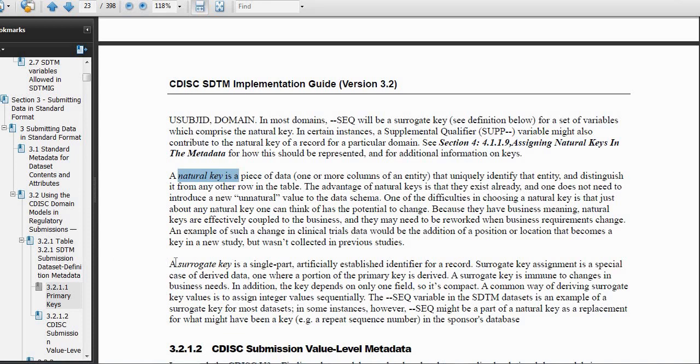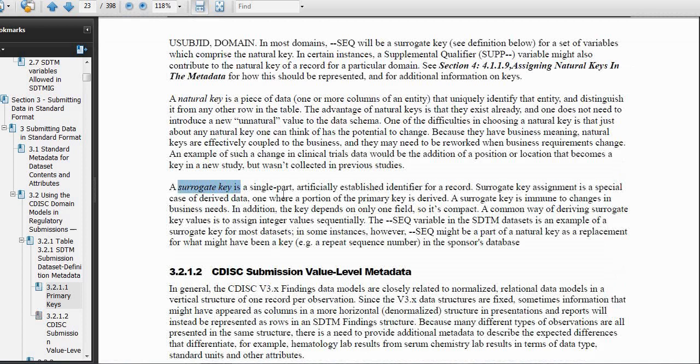Next is the surrogate key. The surrogate key is something which is derived, which we generate. For example, the sequence variable: in any dataset there will be a sequence variable, like AESEQ, CMSEQ or LBSEQ. The sequence variable we create by taking the primary keys, and we generate unique numbers for each record.